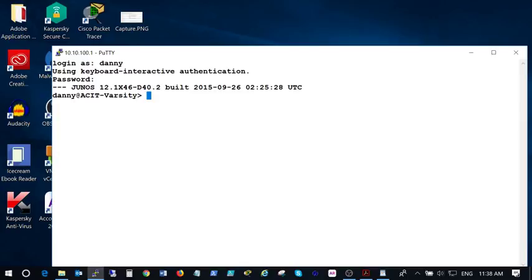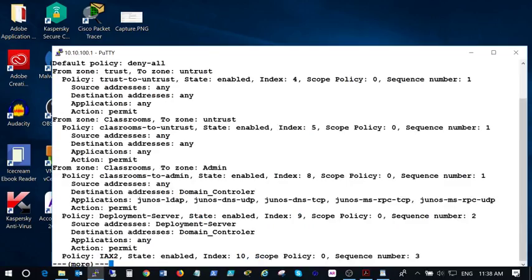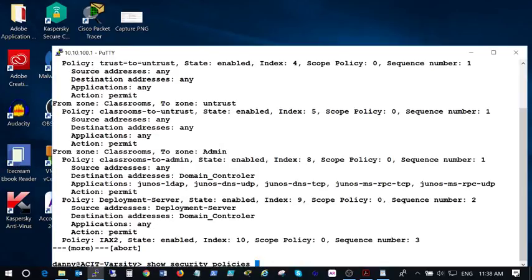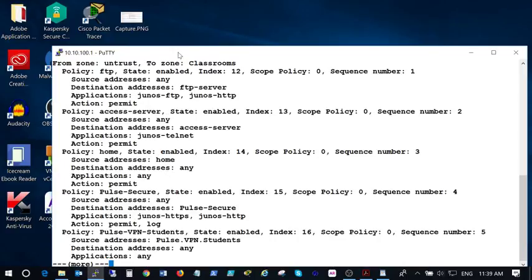So what we can do is a show security policies. If I just do that, I'm going to see absolutely every policy that's configured on the device, so that may not be overly interesting. So what I'm going to do is go from zone untrust to zone classrooms. Let's look at those policies. There's quite a few policies set up there. Let's take a look at some of these.